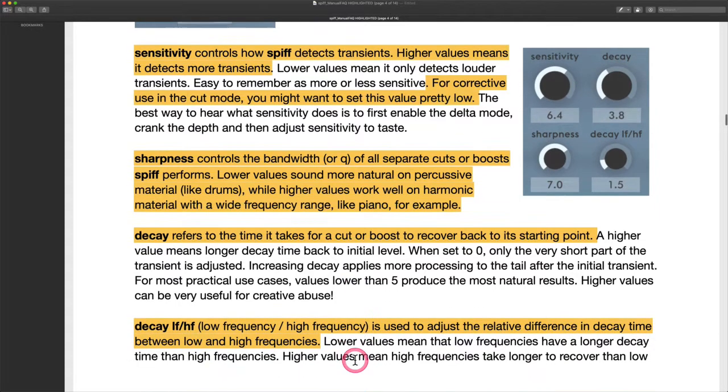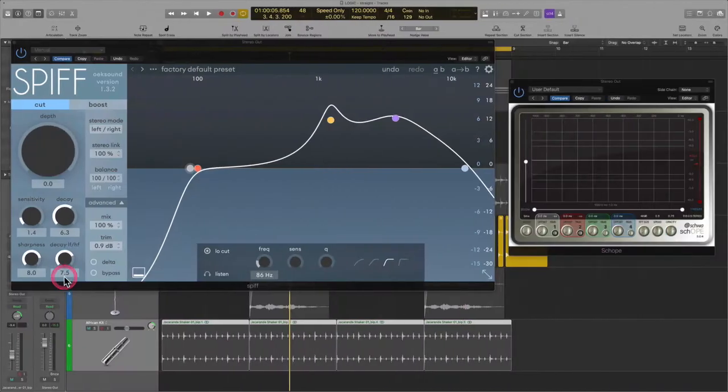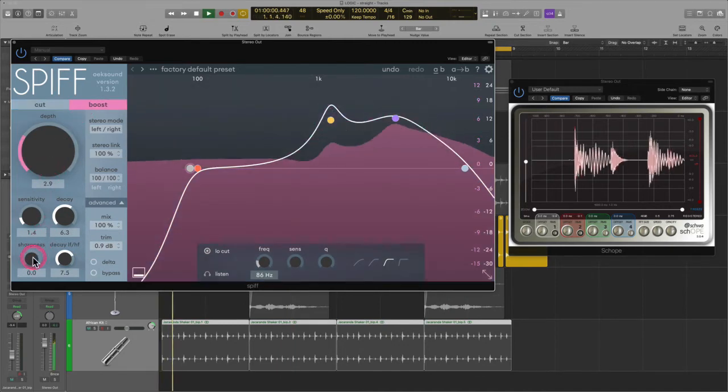Sharpness is going to control the bandwidth of all the separate cuts or boost. So the lower values are going to sound more natural on percussive material, while the higher values are going to work well on harmonic material with a wide frequency range. So if we're dealing with mostly percussion, let's play in the lower regions. If not, we will go up. We are dealing with percussion now, so let's see how this sounds. Let me go ahead and boost this.